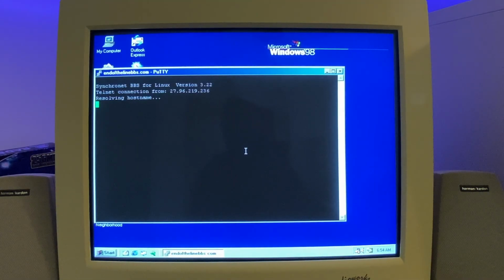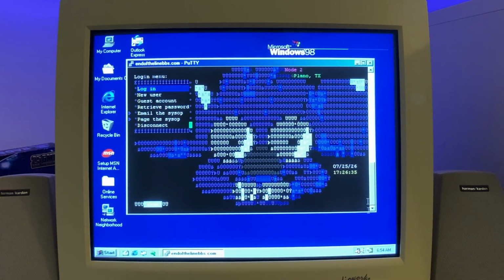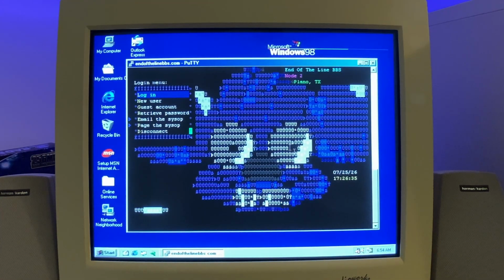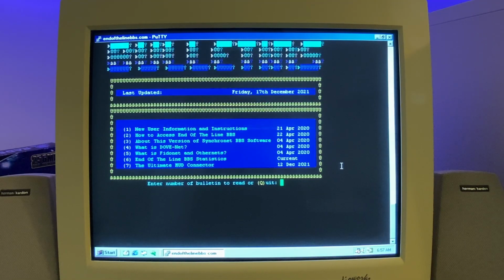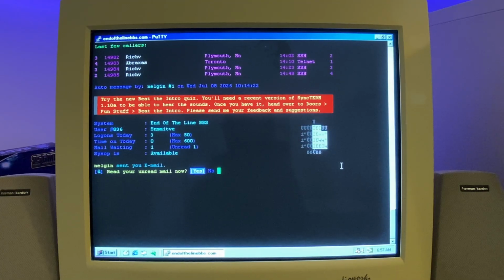So this is End of Line BBS. If I just bring this one up and give you an idea what it's like. Alright, so once you log in, you get the recent bulletins, up-to-date information to read if you wish. You'll often get information from the system operator, and then you can go in and see other people that have been online. You can read email if you have one, which I do actually have one there. So I'll go no for that for now and just take you in and have a look.